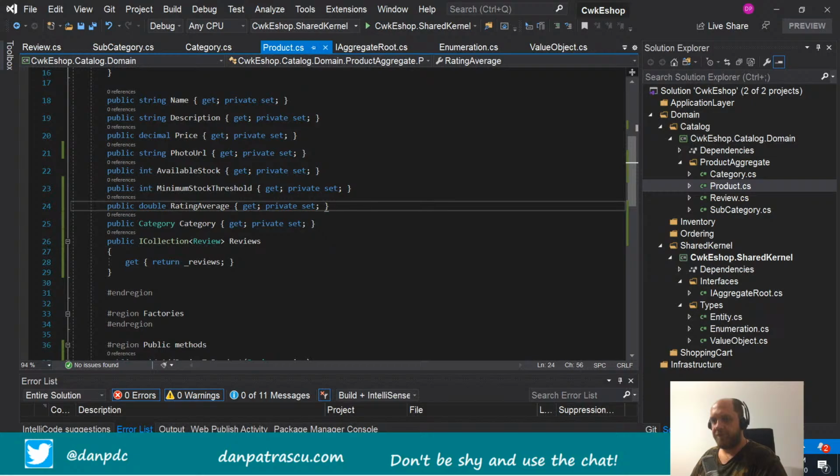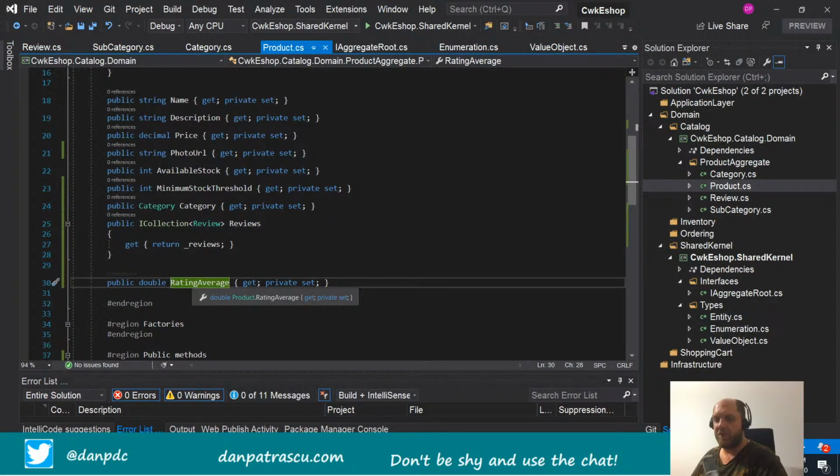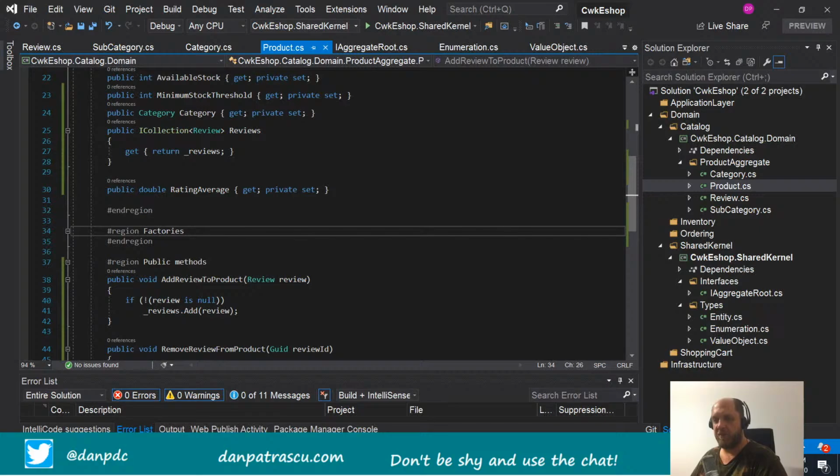So, this rating average will even be something that we exclude from the database, because this is a property that we can totally calculate based on this ICollection here. And I say that we put this rating average here, I guess that would make sense from a logical point of view, because you will calculate the ratings average based on the reviews that you actually have there. So where we should do that is actually in the factory. We have, however, to implement the factory. So let's do just that.